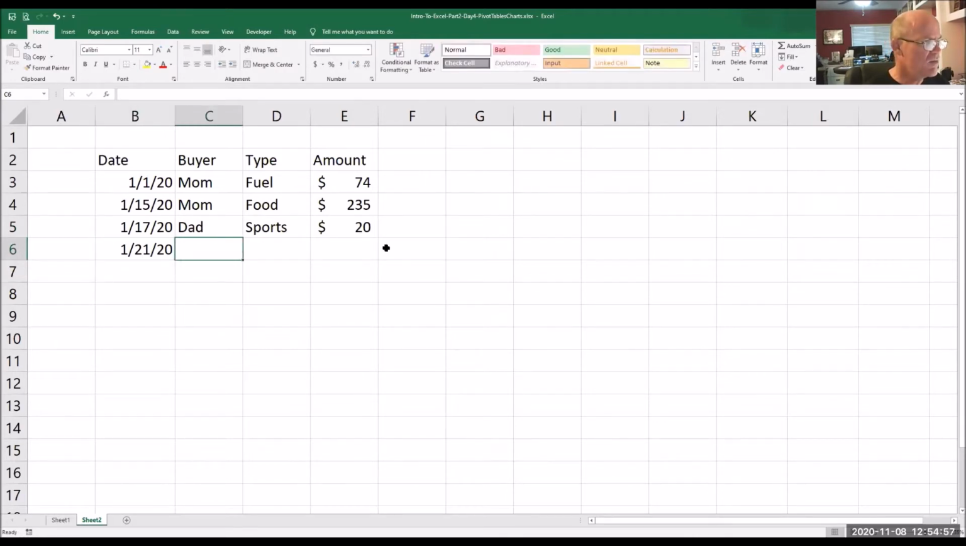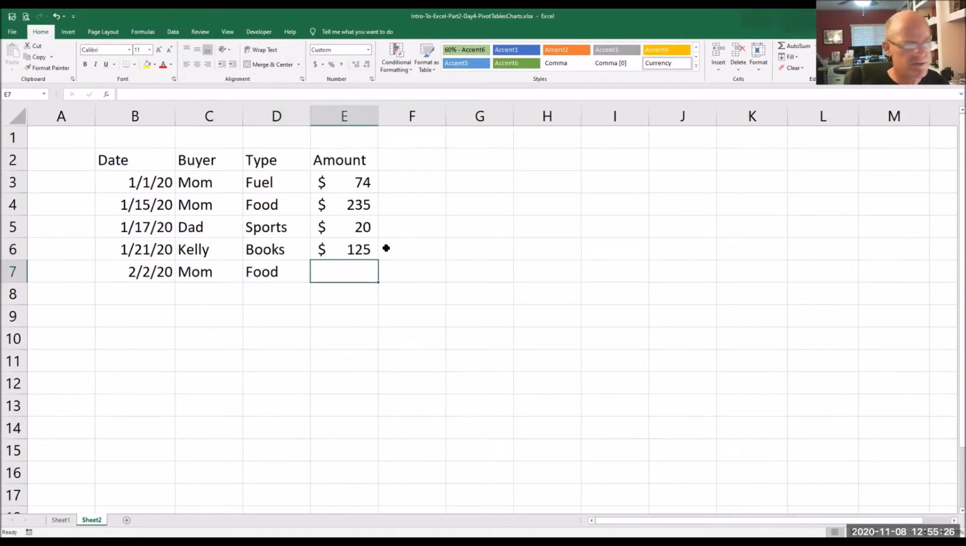On 121, maybe the daughter, Kelly, spent some money on books. Not sure if that was for personal use or maybe it was school, but general category of books, she spent 125 bucks. Let's get one more thing in here. Maybe February 2nd, Mom again spent some more money on food, and she spent $235.